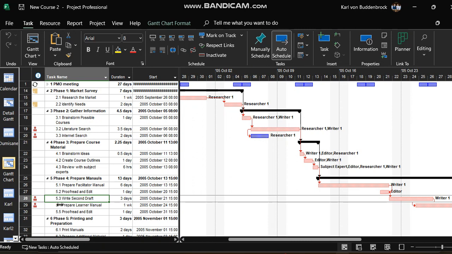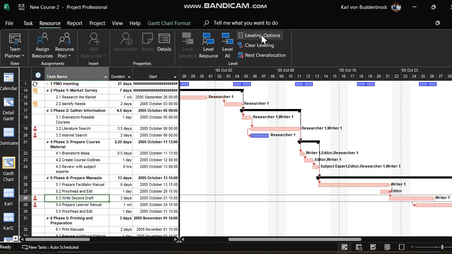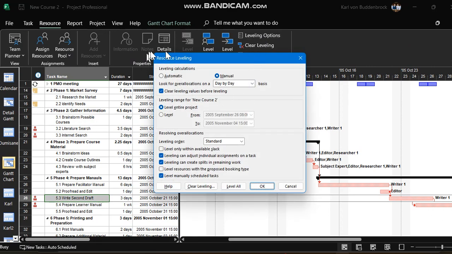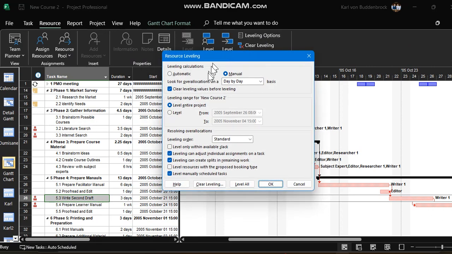Okay, so one delegate asked for general resource leveling. And in that case, what one would do is go to Resource and go to your leveling options. On your leveling options, you can set a whole lot of options. Automatic versus manual. So, Anish, I'm thinking you might want to choose that and play around with that. Okay. Clear leveling values before leveling, level the entire project. Okay, level can adjust individual assignments on a task. Okay, and click on OK.